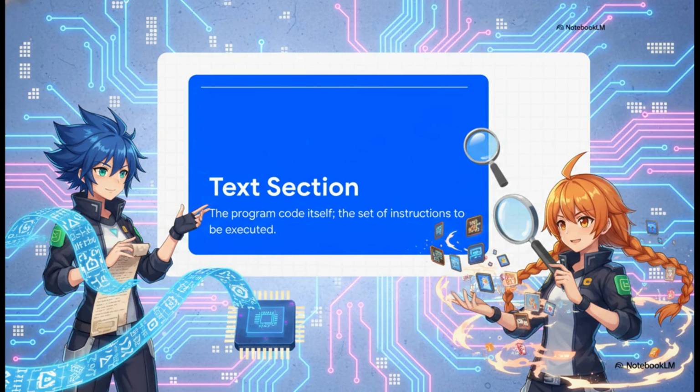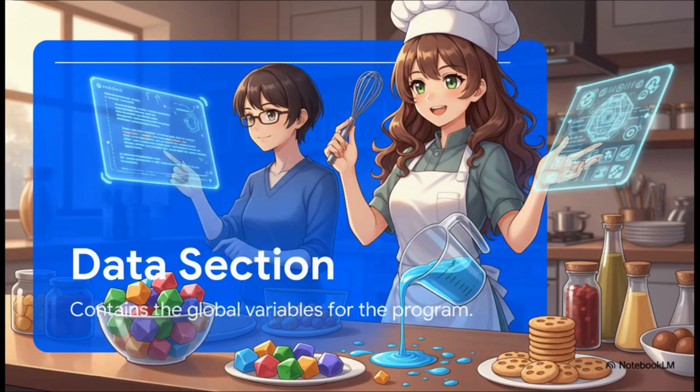First up, we've got the text section. This is basically the brains of the operation. It's the actual machine code, the step-by-step instructions that the CPU is going to read and follow. This is the core recipe we were talking about, the real logic of the app. Right above that is the data section. Now, if the text section is the recipe's instructions, think of this as the list of ingredients you know you'll need before you even start cooking. This part holds all the global variables, all the pieces of information the program needs right from the get-go.